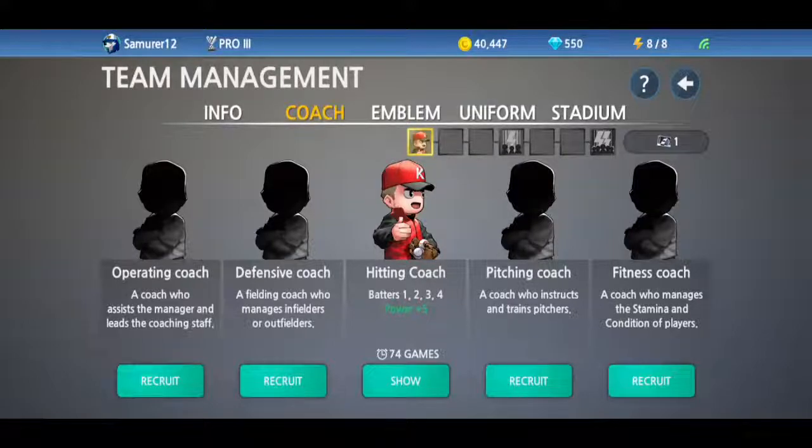And you also have the operating coach, a coach who assists the manager and leads the coaching staff, defensive coach, a fielding coach who manages infielders or outfielders, pitching coach, a coach who instructs and trains pitchers, and fitness coach, a coach who manages the stamina and condition of players. So these 5 different coaches will help determine how well you will play in your matches, especially if you continue to progress upwards to, let's say, master and so forth.